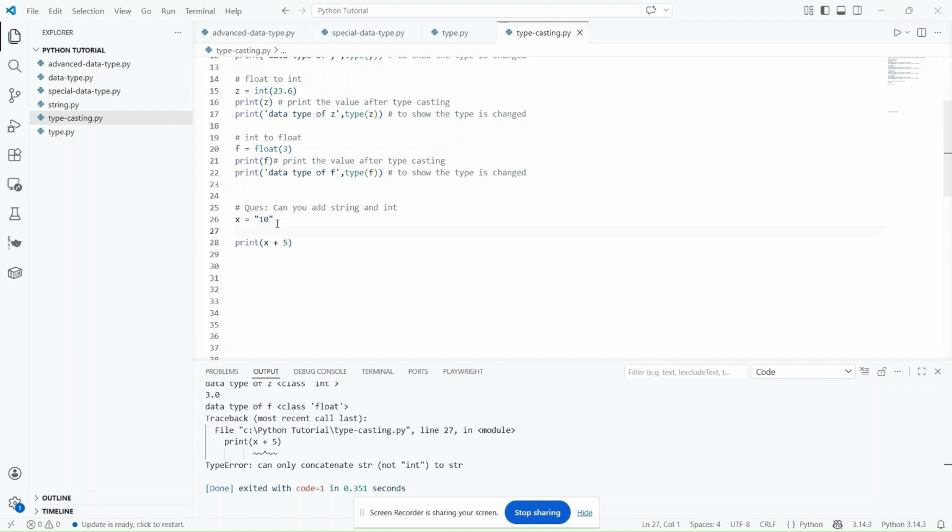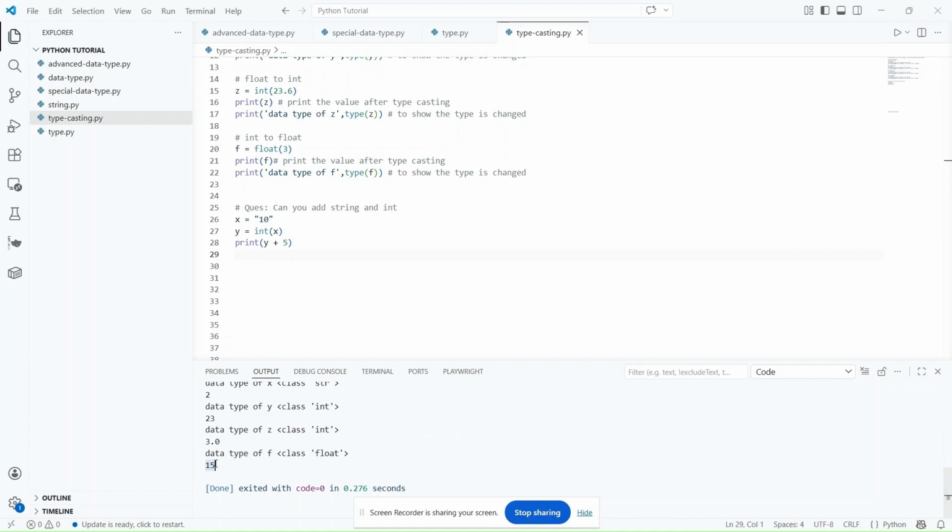Now let me first convert this into integer. Okay. Now here I will replace x with 5 and write plus 5. Okay. Now if I want to print it, will it print? Yeah, I got 50. So that is why typecasting is important.